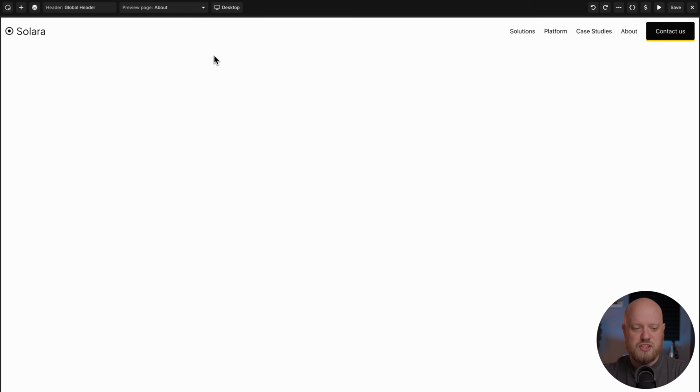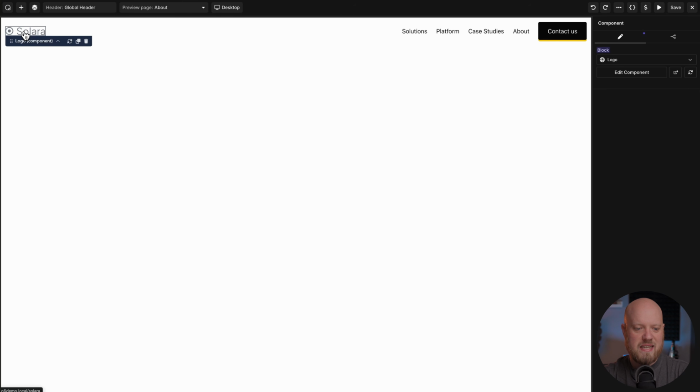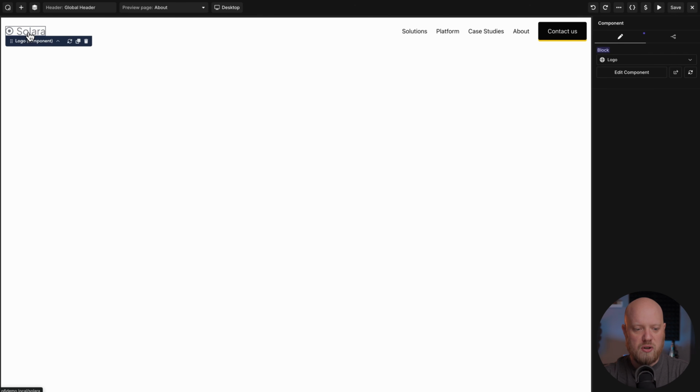The first thing I want to change is the actual logo. So when I hover over this, you'll see that it says Component. Components are a concept in Oxygen where you create something that's reusable multiple times, but that has static properties and editable properties. In this case, we're using the component to ensure the logo looks the same everywhere we use it, so we don't need any editable properties. But we do need to change the logo component.